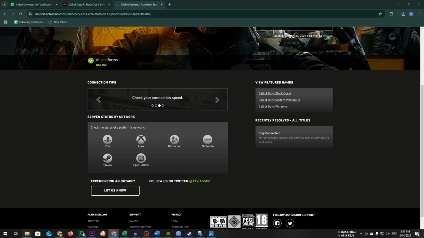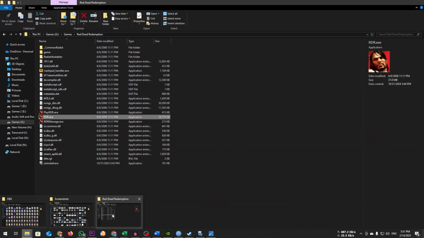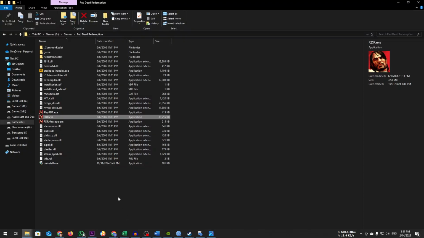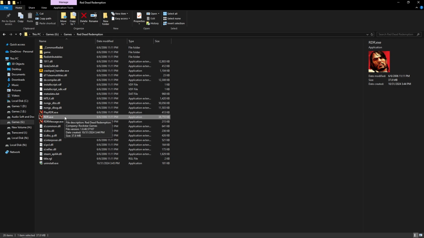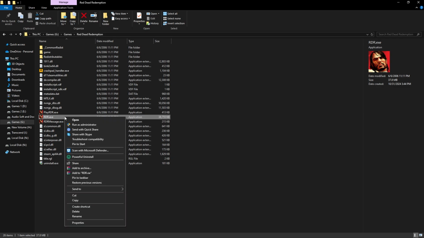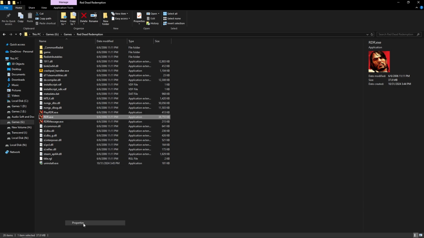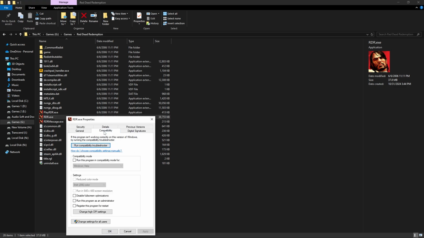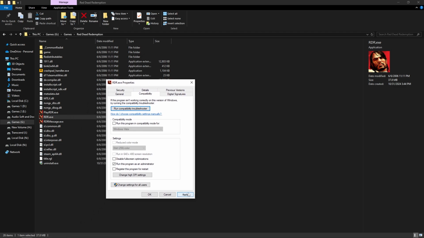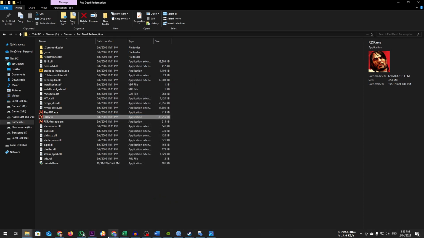Simply restart your computer and launch the game again to see if the error is gone. If it's not, then locate Black Ops 6 on your PC. Here, I am using this as an example. Right-click on it and select Properties. Go to Compatibility tab. Check Run this program as an administrator. Click Apply, then OK. Then launch the game again and see if it works.